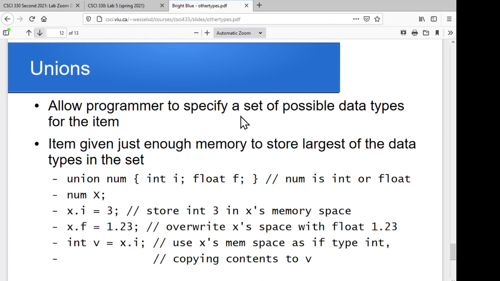So the compiler sets aside enough memory space for that item to hold whatever the biggest thing is. So if maybe it can hold a char or an int or a double, then it's going to set enough space for a double to fit in. And if you happen to have a char in it right now or an int in it right now, you're probably not using all the space.